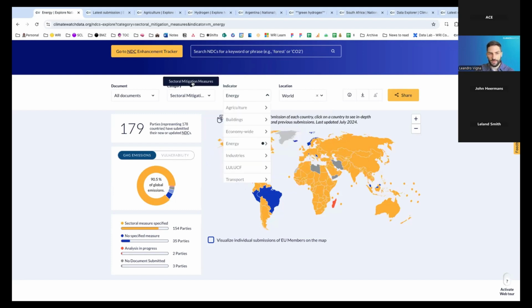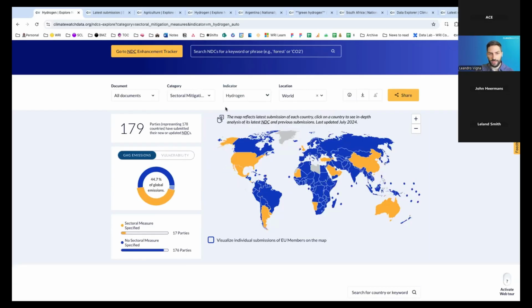Now, a good thing about these sectoral mitigation measures is that we include sub-sectors and sub-indicators. So for energy, let's say I'm not just interested in energy as a whole, but energy in hydrogen, because I'm tracking the transition to more renewable energy sources. In that case, I can just scroll down and see if we have that one covered. In this case, we do have an indicator on hydrogen. We can see that the more specific you get on a topic, the fewer countries may have a mention on it. In this case, out of the 154 parties that had an energy-related measure, now only 17 have a measure related to hydrogen.